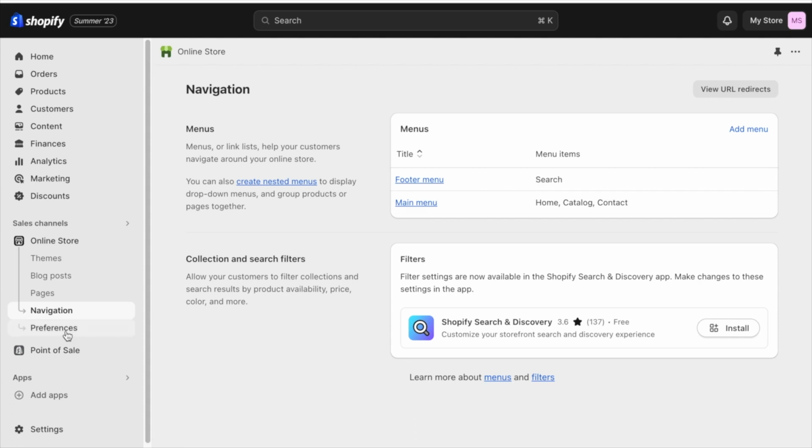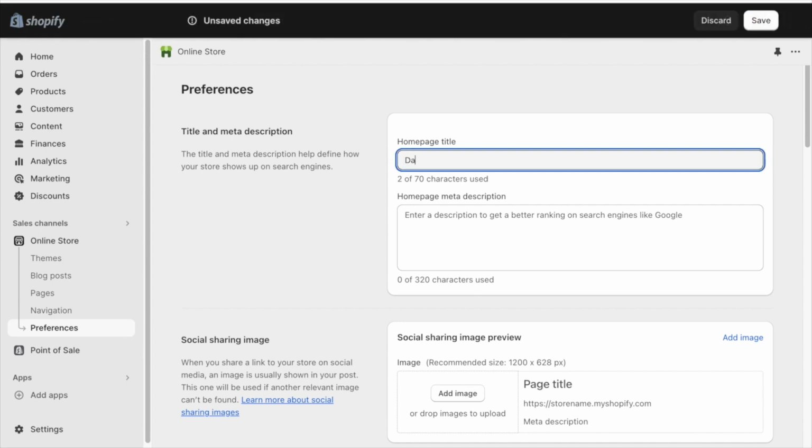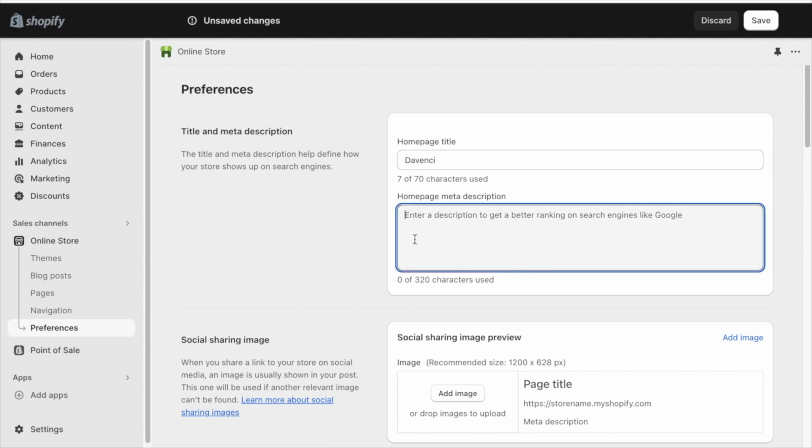And then finally, you have the preferences. Now at the top here, you want to create a title and meta description for your store. So our store name is DaVinci. So I'm going to put the homepage title as DaVinci, and we're going to create a boxing niche store. So in here, in the meta description, write a short description regarding your store. I'm going to write, we started DaVinci to create the best boxing equipment on the market so that you can improve your skills. Get yours now.